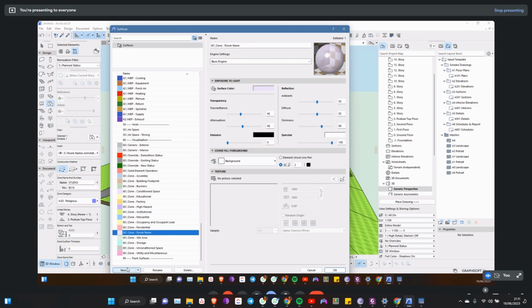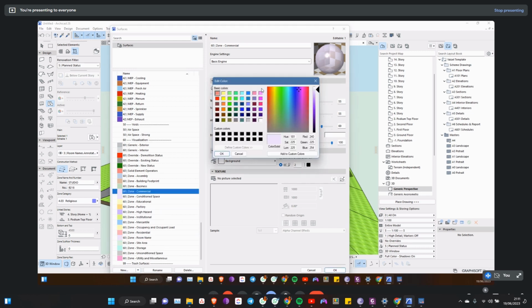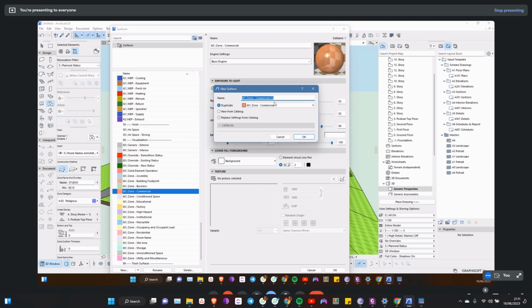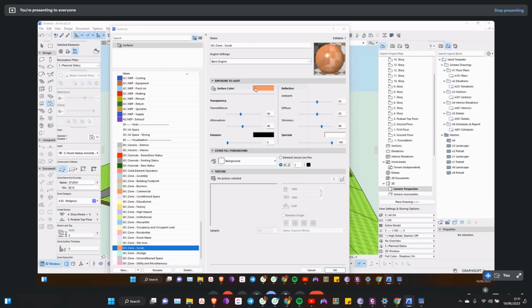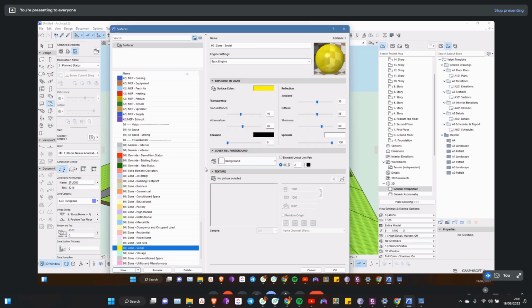So I'm going to go to new, duplicate. So the name is zone. Now this is commercial. Commercial surface color, we created that orange. That's how it will look. Create a new one. This one is social. I'll just call it social. Okay, surface color is that yellow. Have it like that. Create a new one.